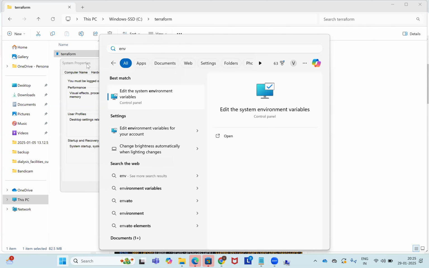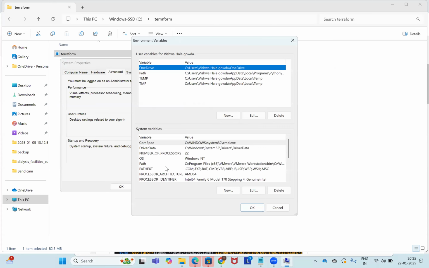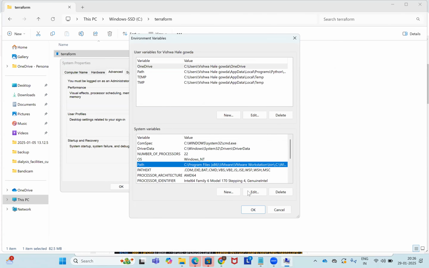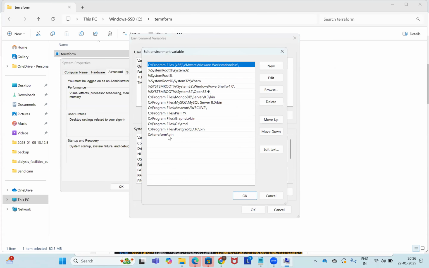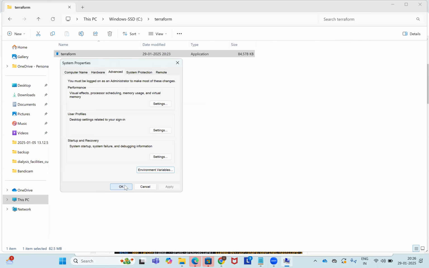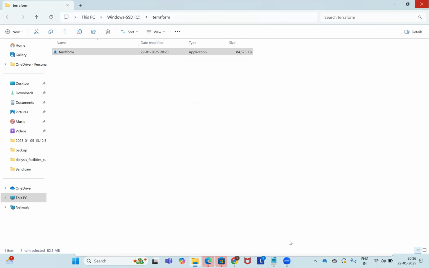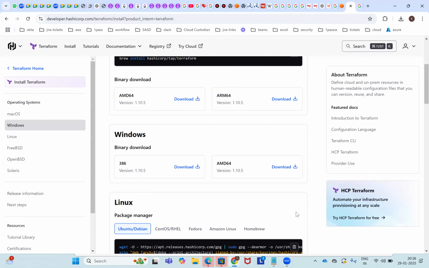Environment variables. Click on this. And again, environment variables. And again, Path, Edit. So Terraform, the C folder Terraform, fine. Click OK. So now in this case, click OK. Then click OK. But it should work here. Basically, Terraform should work. I think I don't have any other Terraform.